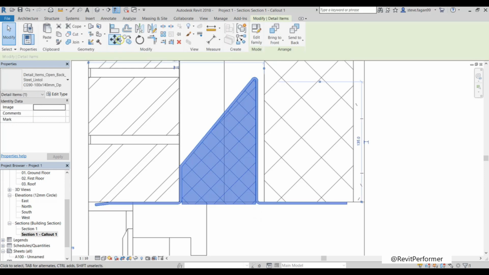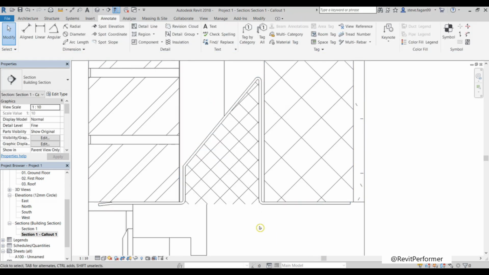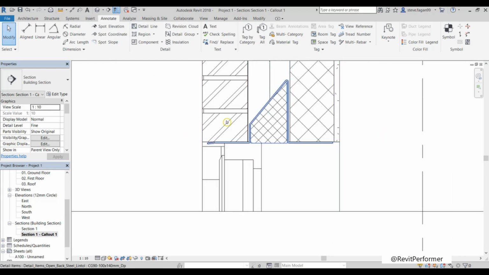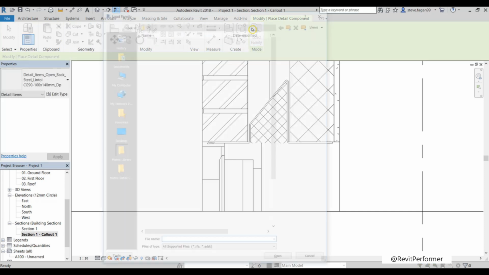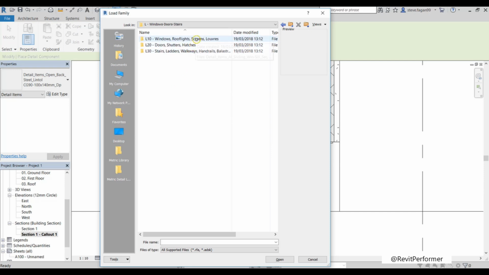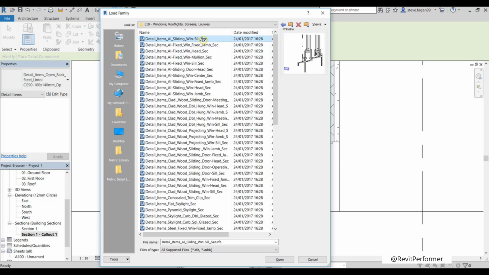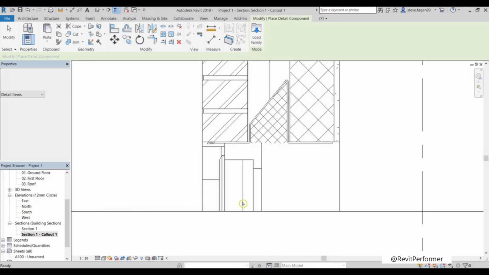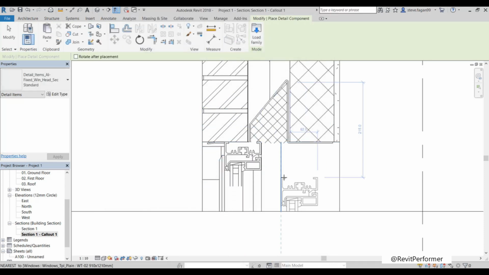And then again, just using my arrow keys to adjust its position. As well, what I'm going to look for is a window head section. So I'll go back into the component, load family, detail items, L for Windows, L10. And third one down, we have detail items, fixed window head section. Open and place.